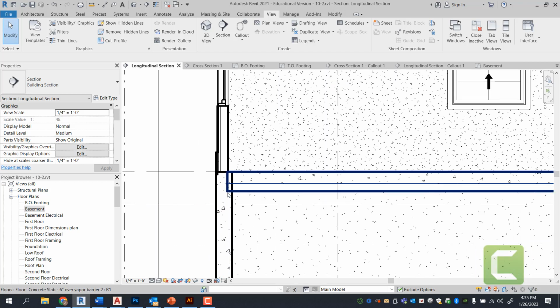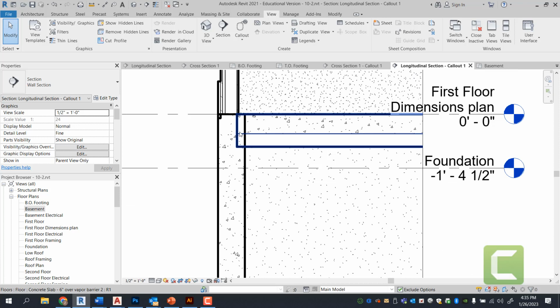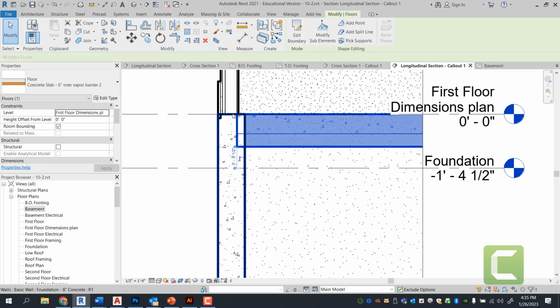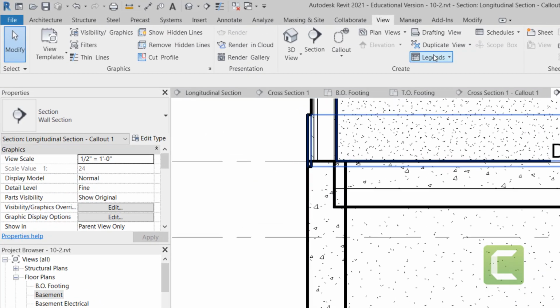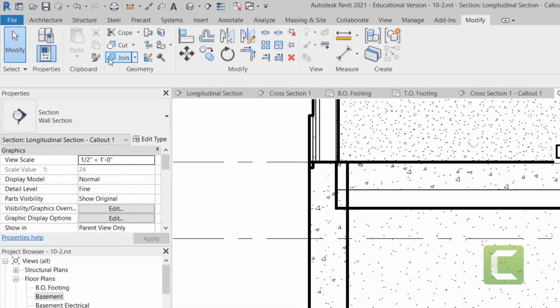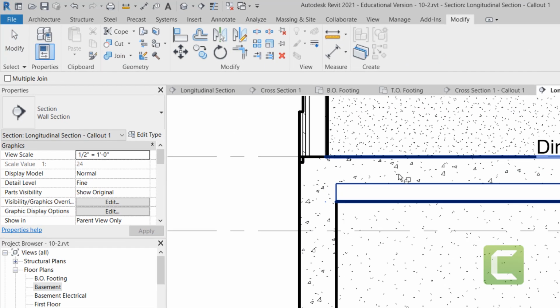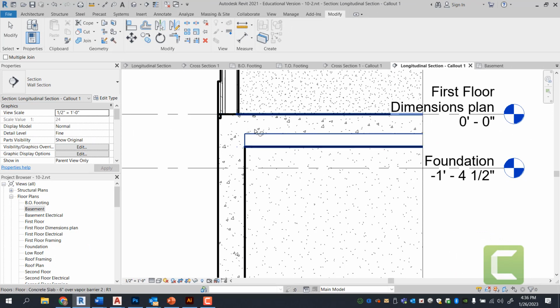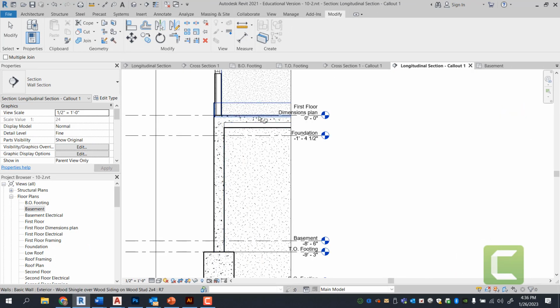As you can see, this wall comes all the way across, and notice how the floor intersects. We're going to go ahead and go to our longitudinal section callout. In order to merge these two, I could simply slide this back and modify this, but in this particular case, it is easier to just simply go under Modify, go under the Geometry panel, and select Join. I could simply select the floor and I could select the wall, and it would join the two geometry together. With that said, that concludes exercise 11-3.